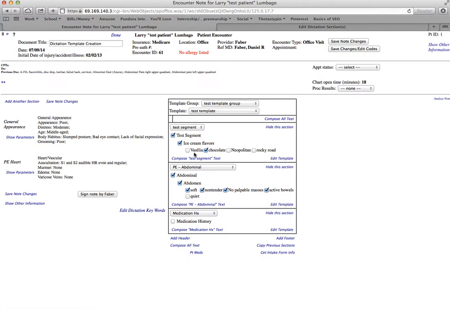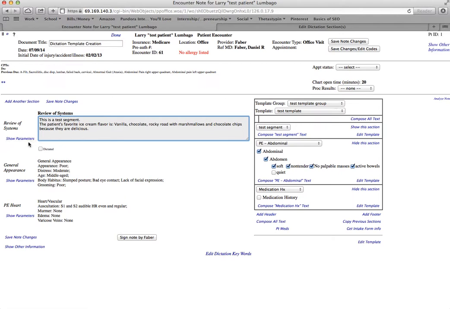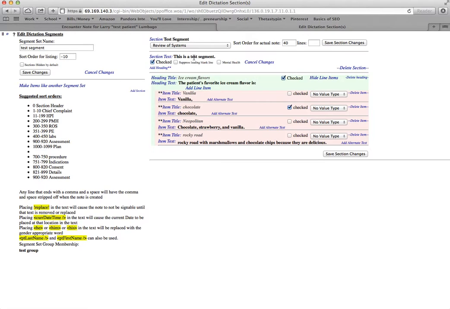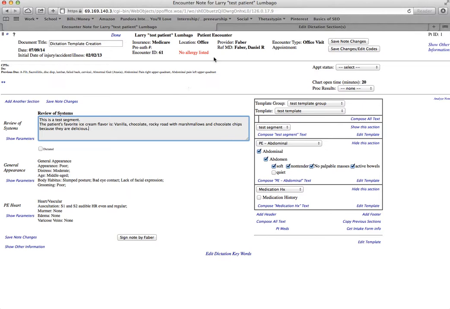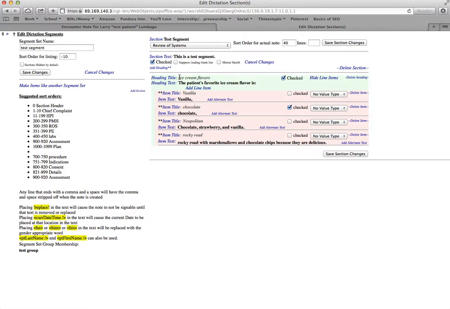So we're going to test this out. We have vanilla. Apparently I spelled vanilla wrong. And Neapolitan. So we're just going to click them all. Actually, let's do chocolate and Rocky Road, and vanilla. And we're going to compose the text here. As you can see, it says this is a test segment. That's the section text I put here. Because this segment is being used, that text appears in the note. And then the patient's favorite ice cream flavor is, that's the same text that I put here. Because ice cream flavors is checked, this is what appears in the note.